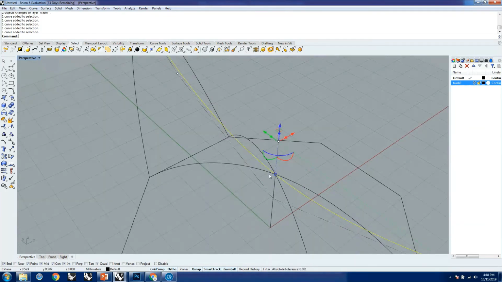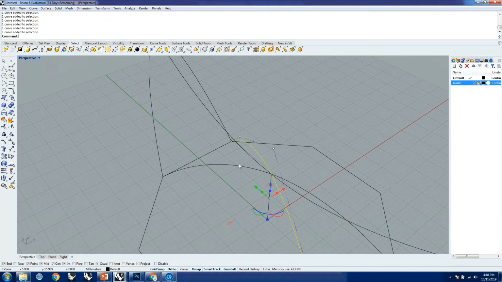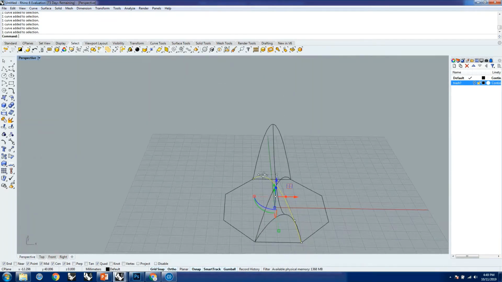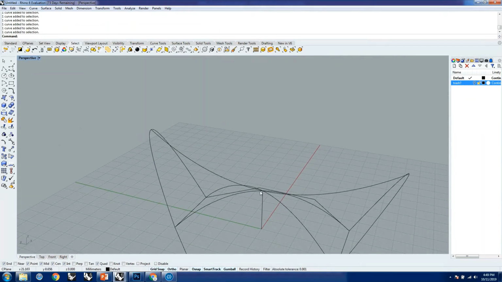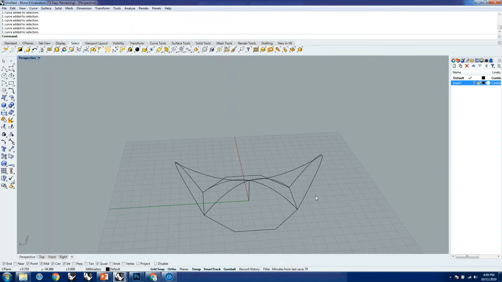We want this curve to stop at this point, and we don't want it to extend on the other side. So there's the same for this curve and this curve as well. What we're going to do now is split these curves at this point so that they don't extend on the other side. We're not going to use trim, but we're going to use split.